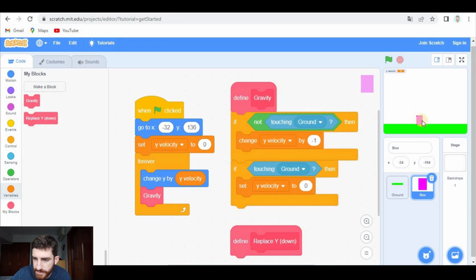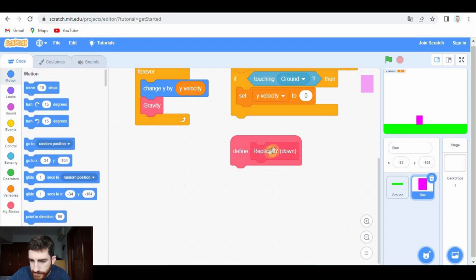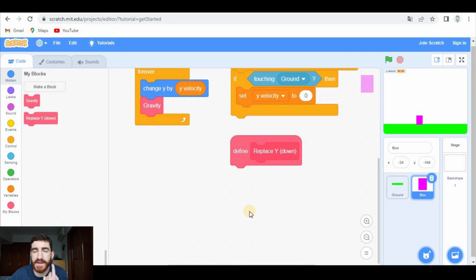So that it stops there. That's the idea, okay? So let's create this block. It's gonna be very simple. Basically, remember I've said run without screen refresh, so that's something our eyes are not gonna perceive. We're not gonna see it. That's gonna be done instantly.